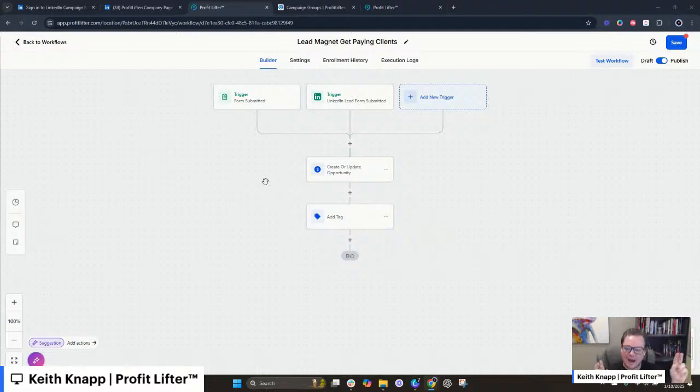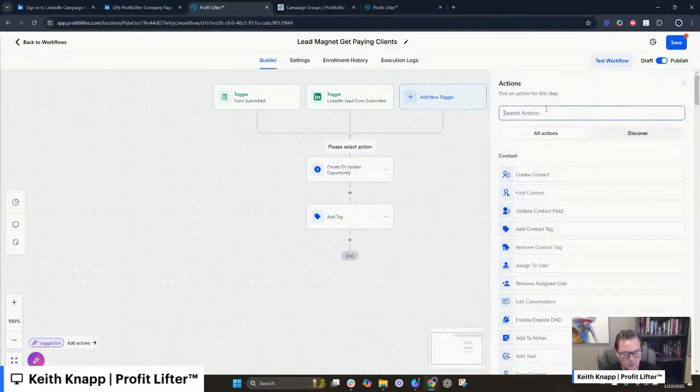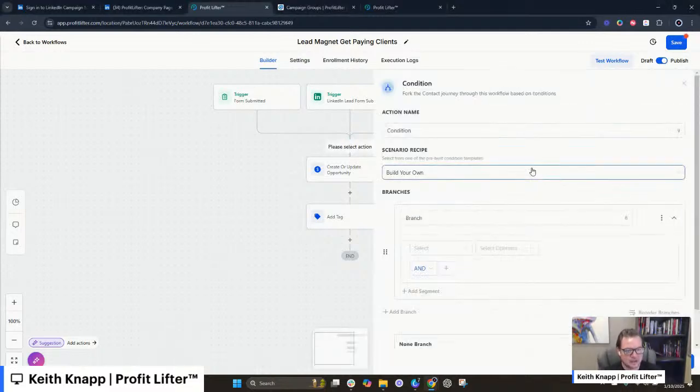In this scenario, I've already got two separate triggers that are coming in. One of the triggers is just coming off of the form, which may be embedded on the website, or may be call to actions, things like that. But what we're going to do is create an if-else scenario.